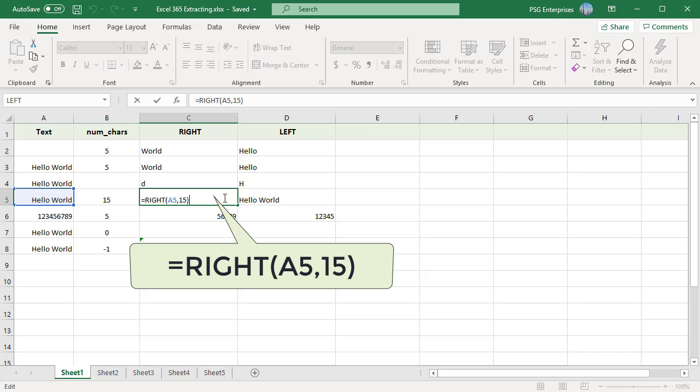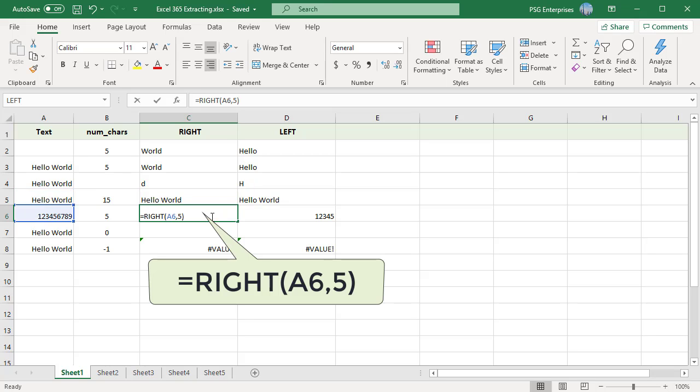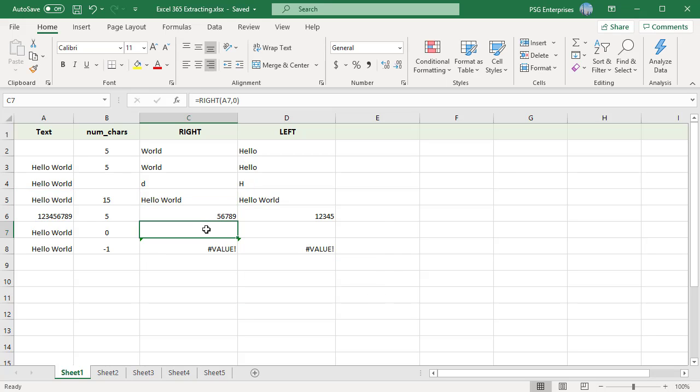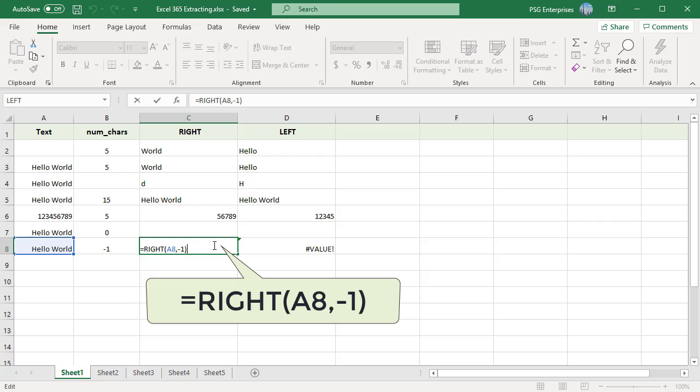It also works with numbers, as it treats numbers as text. Number of characters must be greater than or equal to 0. If number of characters specified is 0, blank is returned. If number of characters specified is negative, an error is returned.